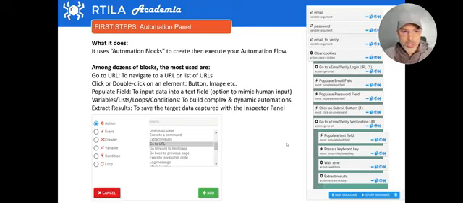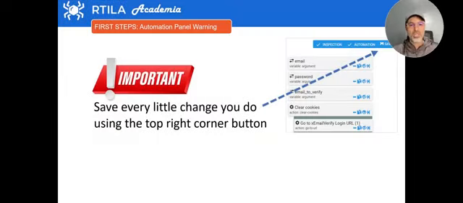But usually you don't start by the automation panel, and you don't spend too much time in the automation panel. From experience, we will see that the inspection panel is actually where we spend a lot of time and where we have a little bit more challenges. But before we move to the inspection panel, there is a very important point.